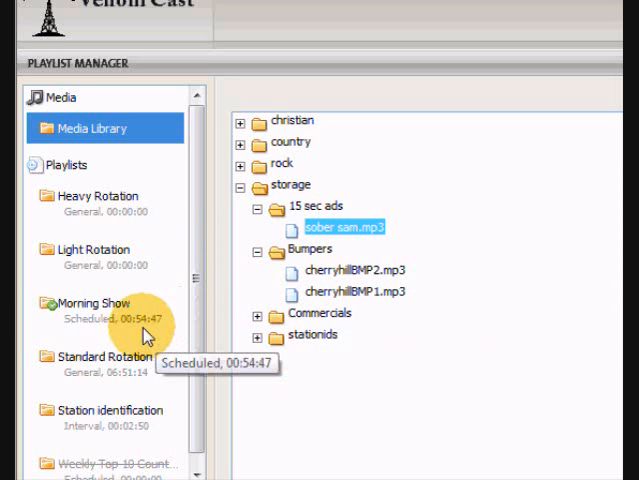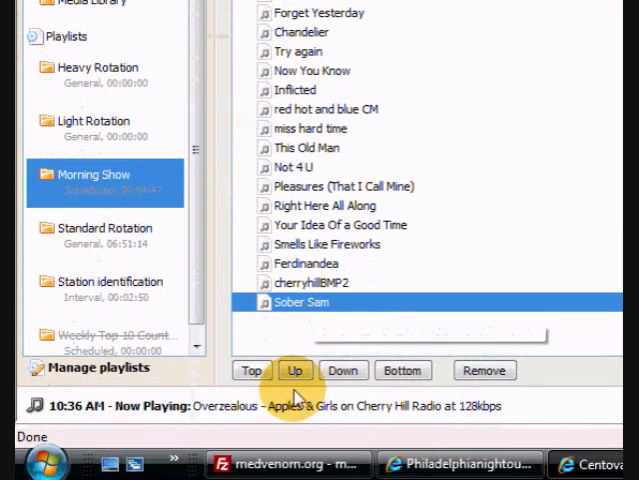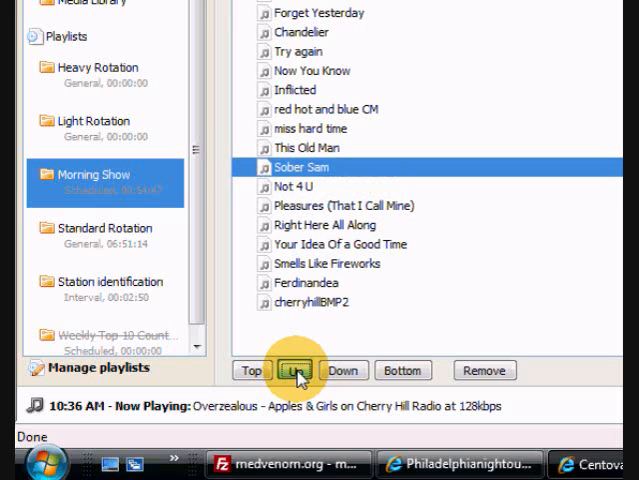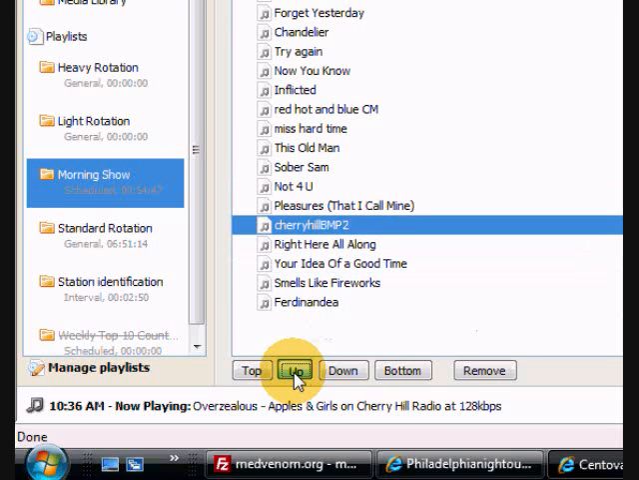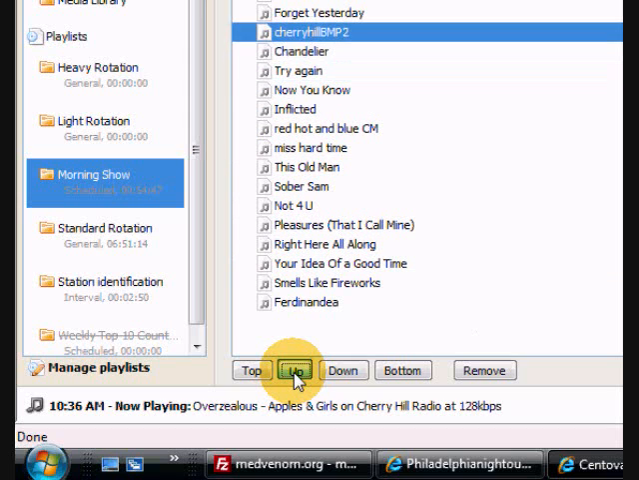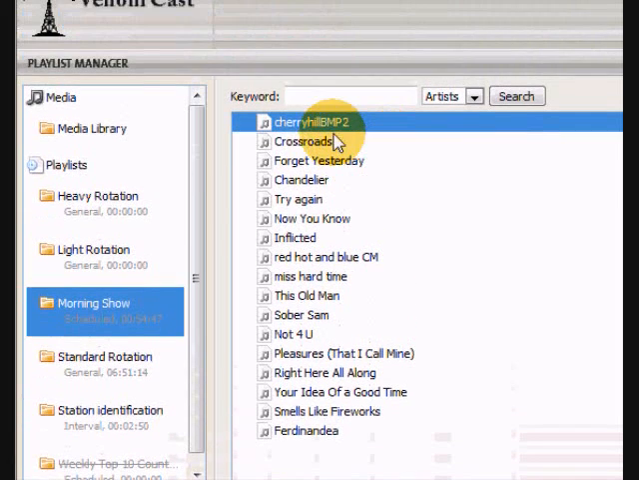Now let's go back into the morning show playlist and move some of the files up and down. If you highlight the file, you can move it up. As you see, Sober Sam is moving up throughout the process. Or if you click on the bumper, you can move it up as well. Of course, all these little icons down the bottom, they're pretty self-explanatory. You see it's moved it all the way up.